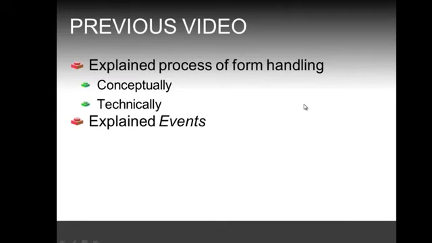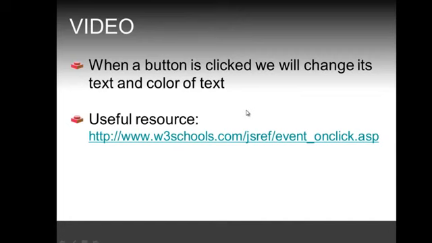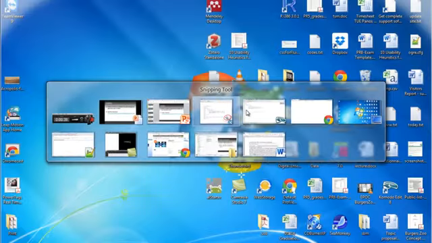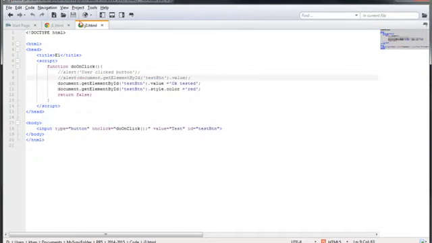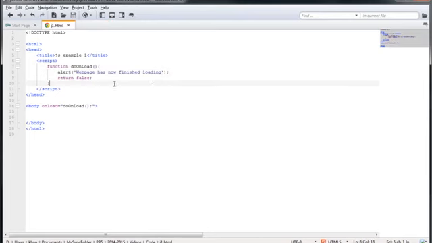Now in the previous video we explained the process of form handling conceptually and technically, and explained in more detail what events are. Now we're gonna go straight to our editor, and this is where we were in the previous exercise, where we covered the onload event.